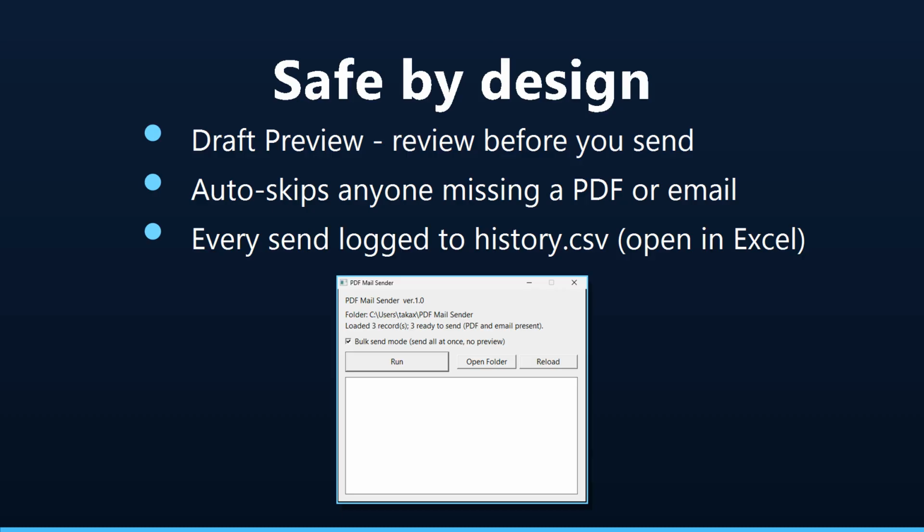Worried about mistakes? Draft Preview Mode lets you review every message before it is sent. Missing a PDF or an address? It skips safely, and records everything to a history file you can open in Excel.